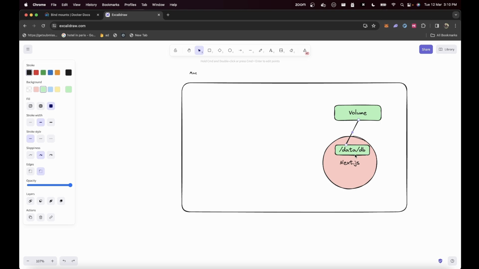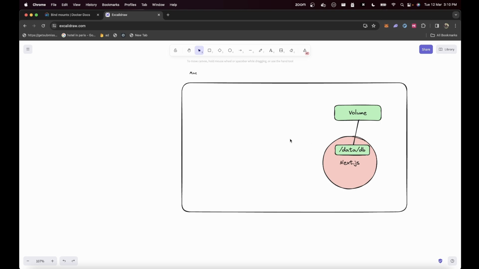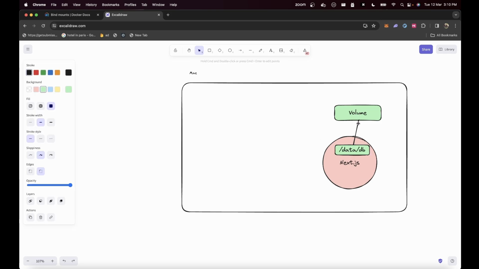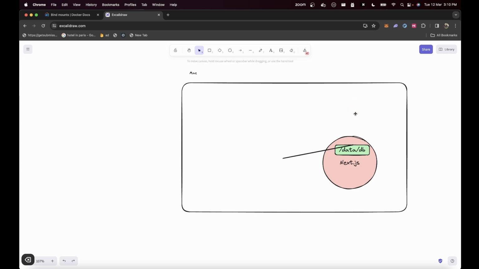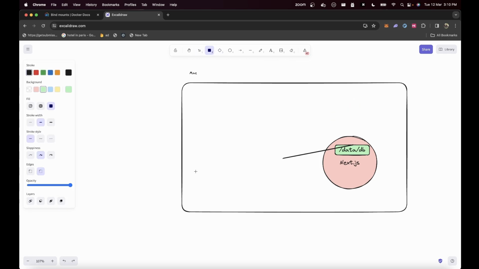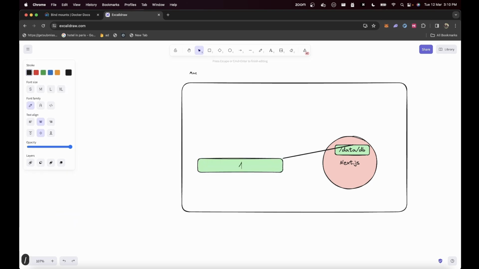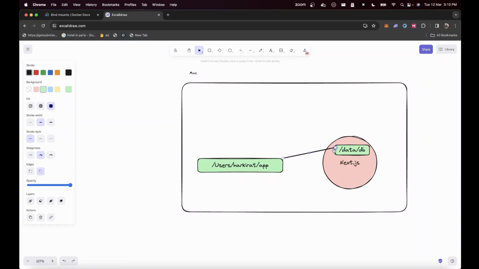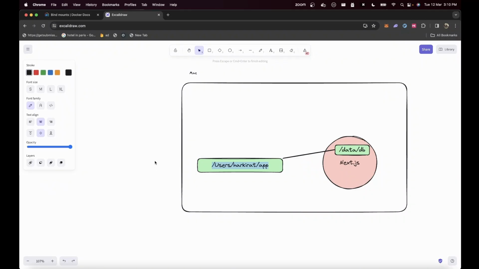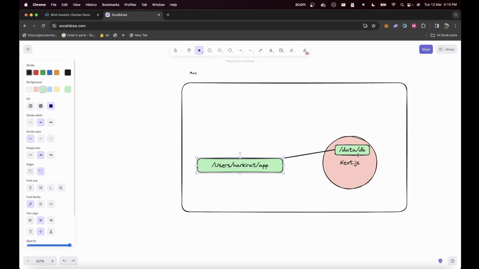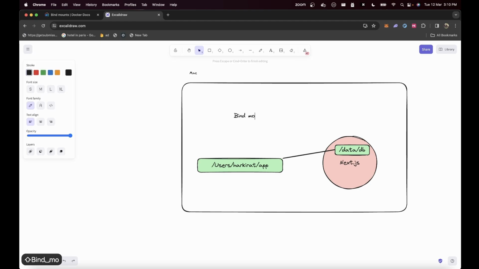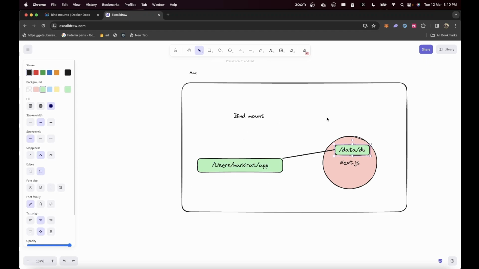We've been able to mount this folder to this guy, but we haven't ever mounted a folder inside a container to a folder on the host machine. I repeat, we have never said that a folder on the host machine, a folder like slash users slash harkirat slash app, is mounted to a folder inside this specific machine. What would this mean? This means this folder and this folder on the host machine are the same. If I make a change here, it reflects over here. If I make a change here, it reflects over here. This is what a bind mount is. It basically binds a folder on your machine to a folder inside the container.